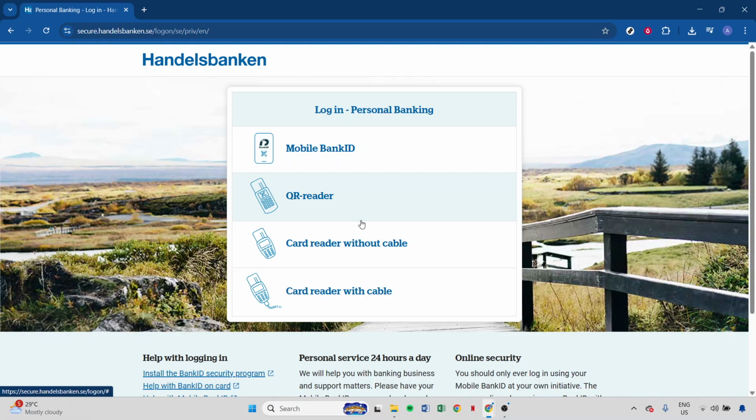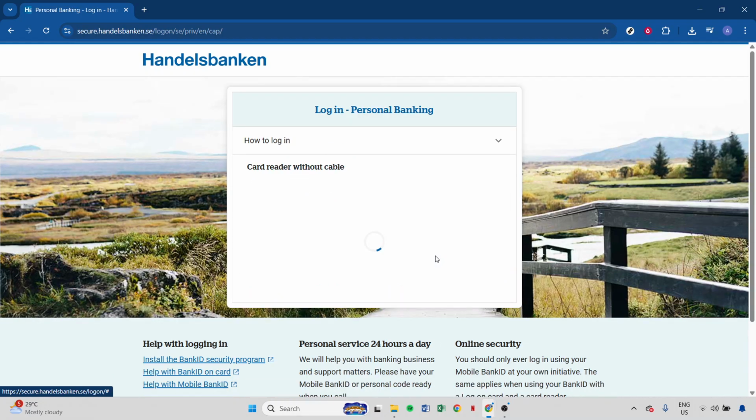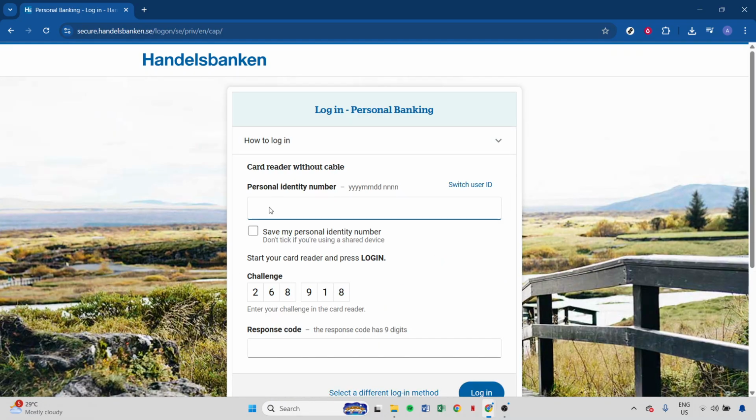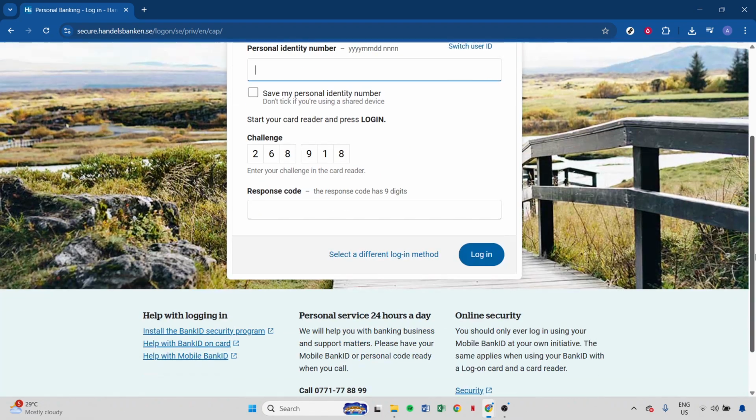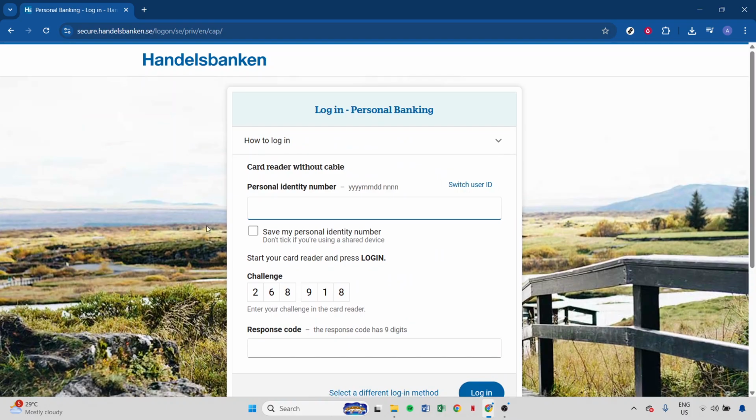At this point, you'll need to interact with your card reader or logon card to generate the necessary response codes. For those using the non-cable mode, your reader will first prompt you to input a challenge number from the login page, followed by your PIN. It will then generate a response code. Alternatively, if you're using the QR reader method, you'll need to scan the QR code displayed on your screen and then obtain the response code from your reader.